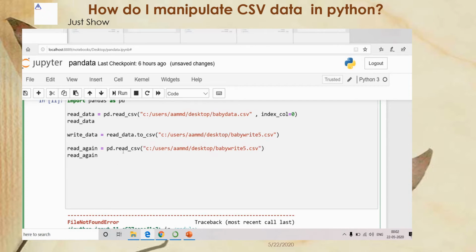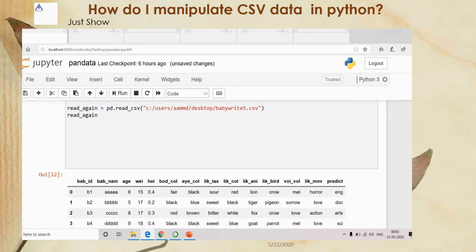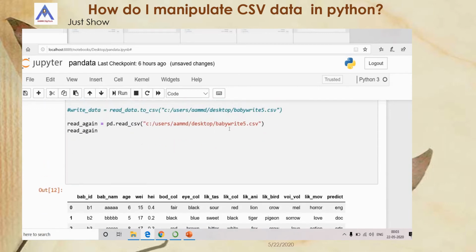Okay, read again. Now that file pd.read_csv from this file, we write baby write 5.csv. Then again read again. So this I am just going to comment out. I don't want this. So run the program. Now you see that we have read that written file, we put it again, read it. Now again you don't want the index, again you have to handle it.